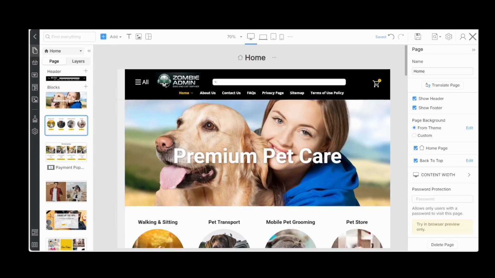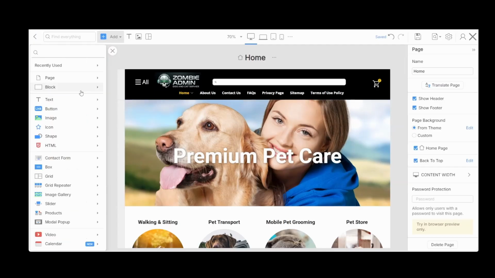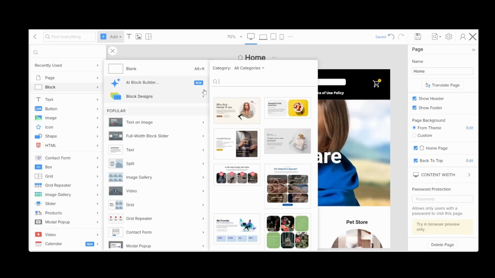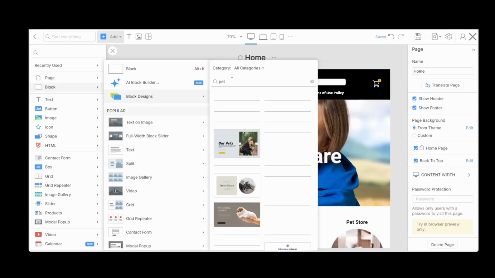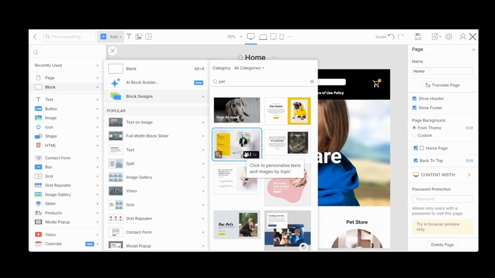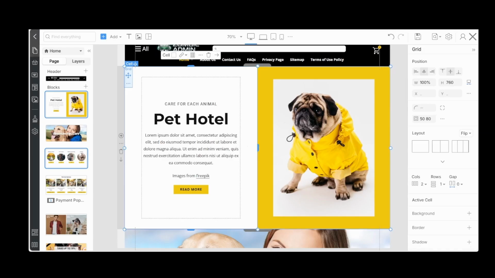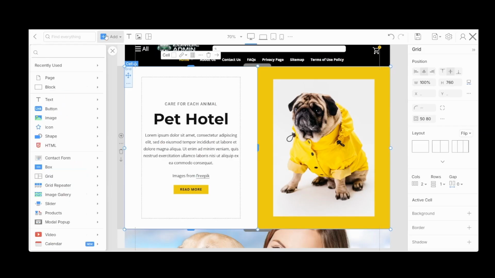So let's start adding some new blocks. Let's go to add. Let's go to block. Let's go to block design. Let's type in pet and see what we get. There's some good ones right here. Kind of like the pet hotel.